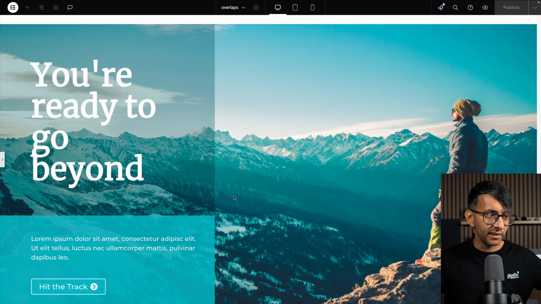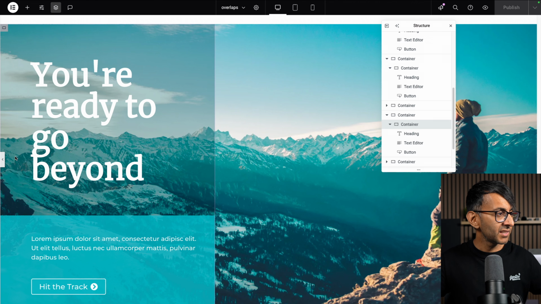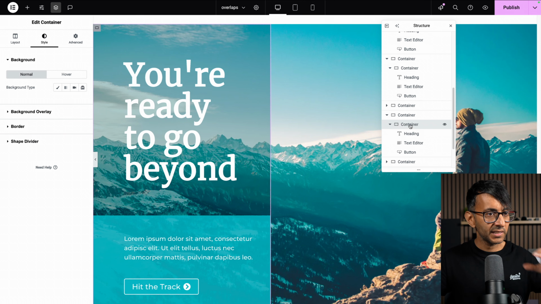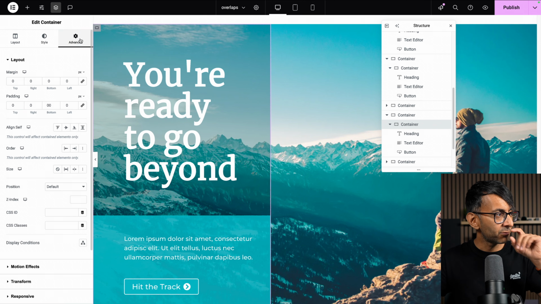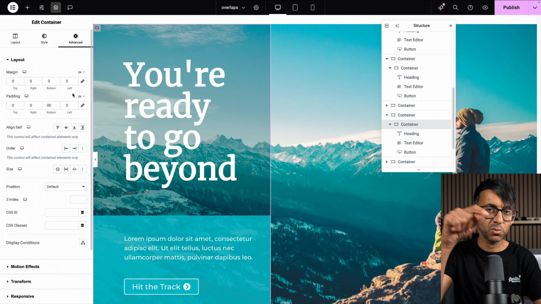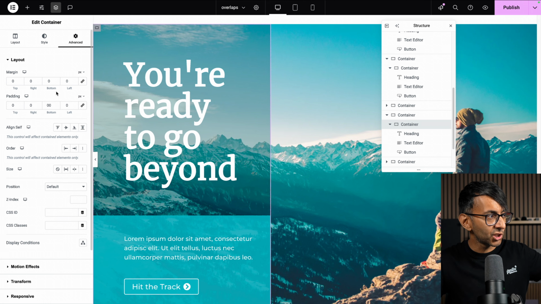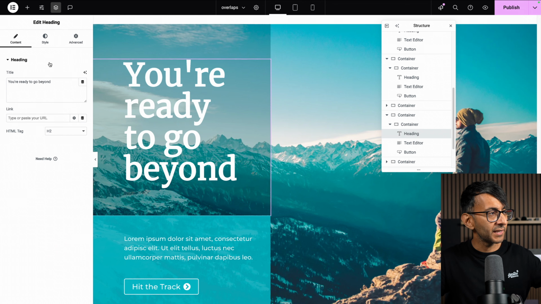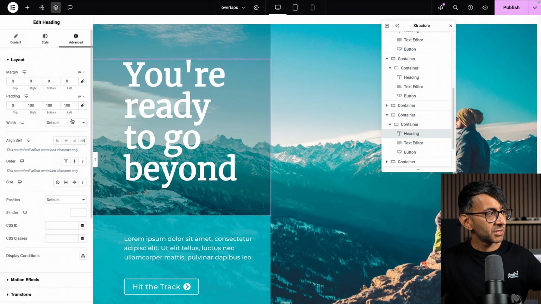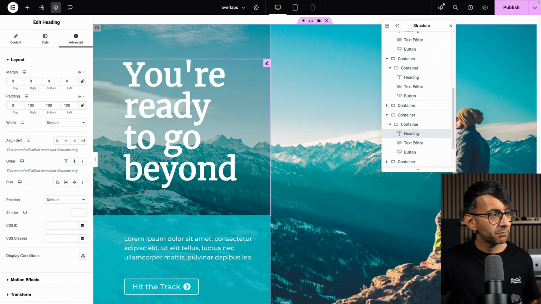You've got a child container and then another child container possibly inside of that. This is all still one child container, all right? So this container, if we go to the advanced tab, the difference between this and the one above is there's no padding at all. The padding is all done on the individual items. So my heading, I've got 100, 100, 100 on the right, bottom, and left.